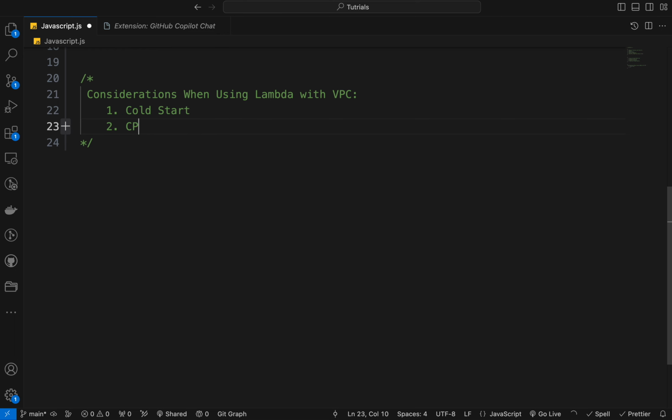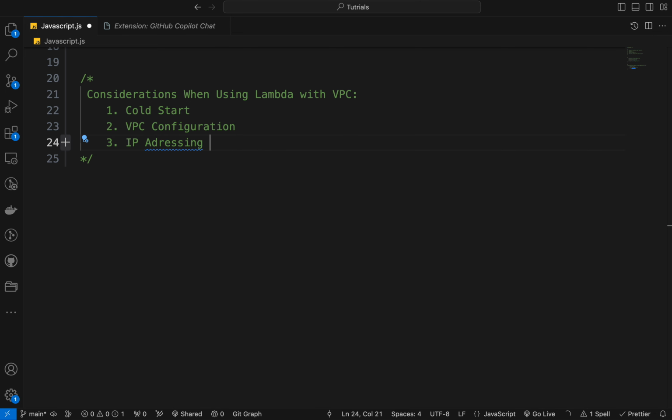We want to talk about the VPC configuration. You should ensure that your VPC is correctly configured with the necessary subnets and security groups for your Lambda function. Three, we have IP addressing. Lambda functions running in a VPC use the VPC's IP address range. Ensure that you have sufficient IP addresses available in your subnets.